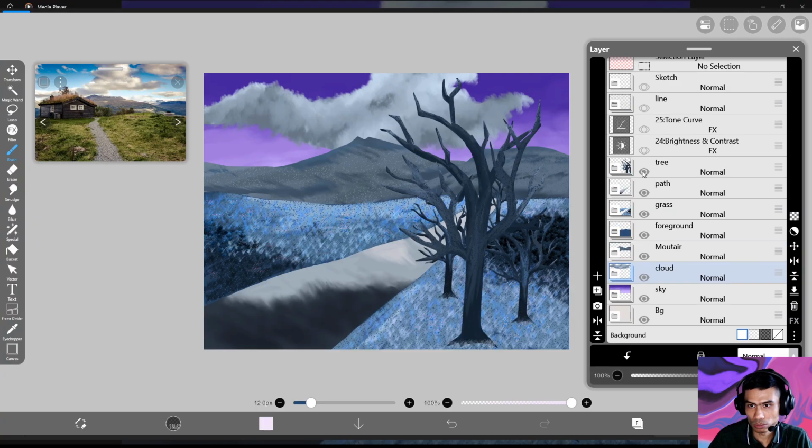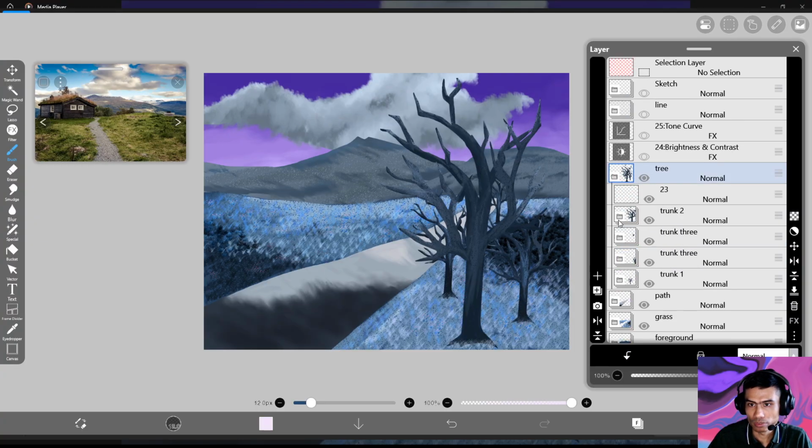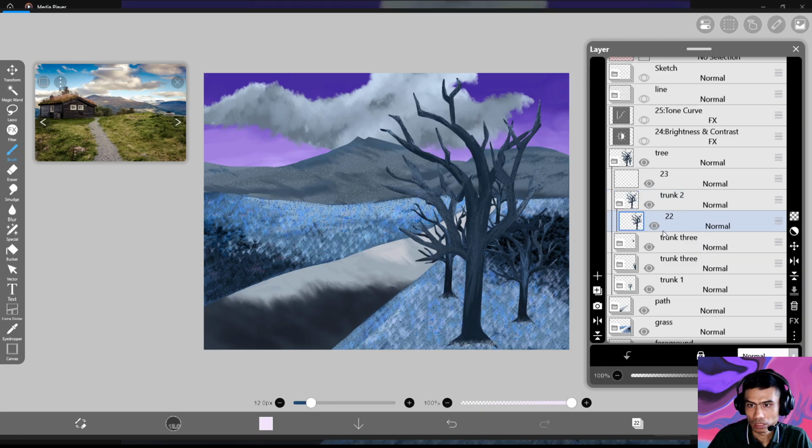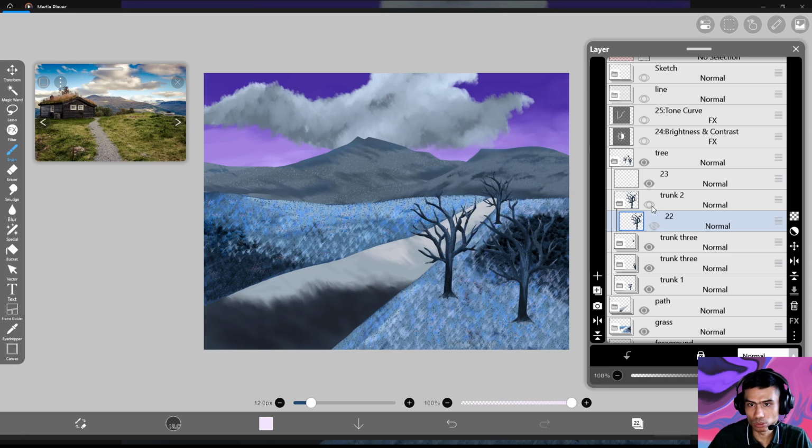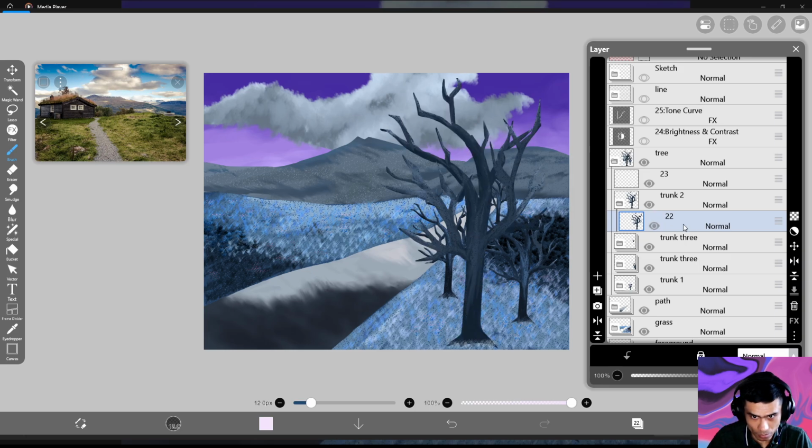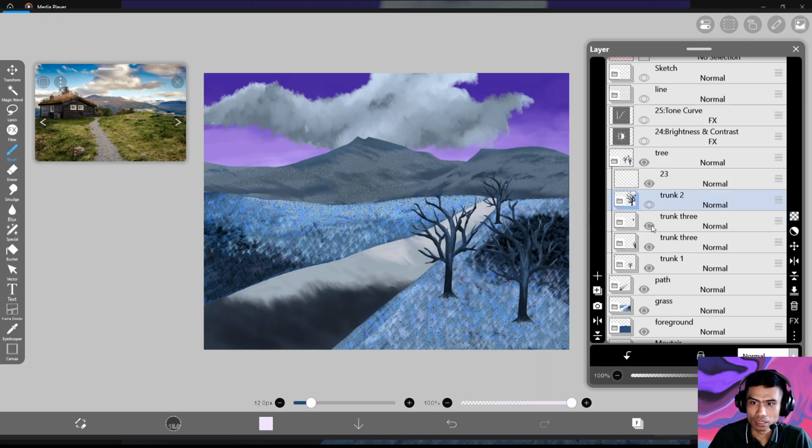Next is the tree. For the tree trunk, this is tree trunk 2. For this one, I paint the shadows, paint the mid-tones around, and there are some lights above. And then let's go for trunk 1.